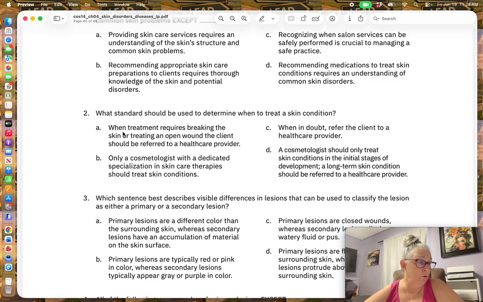So for 2, the answer is C. Always refer to a healthcare provider.